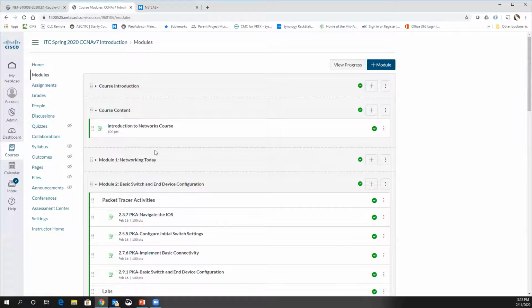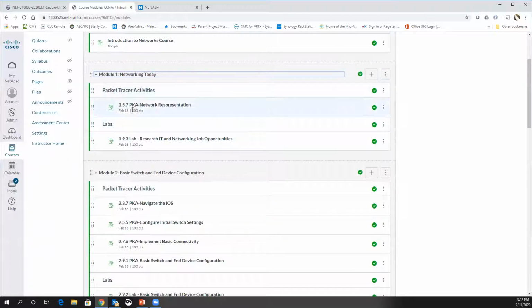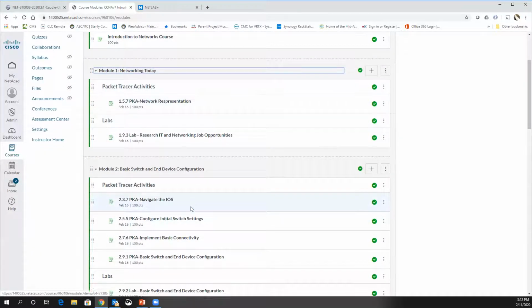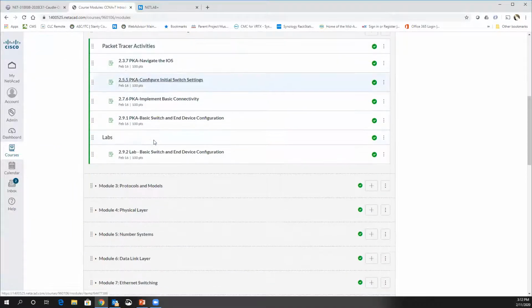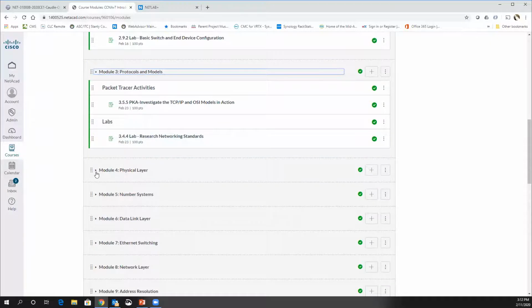The other thing is this. There's a great deal of activities in here. When you look at module 1, there's not that much because it's just one PKA, one Packet Tracer. But you also see that there are all types of different things that go on here. We have Packet Tracers, regular labs.